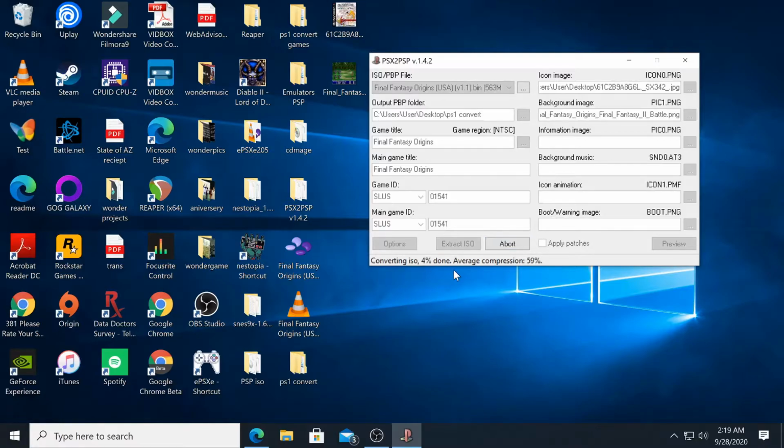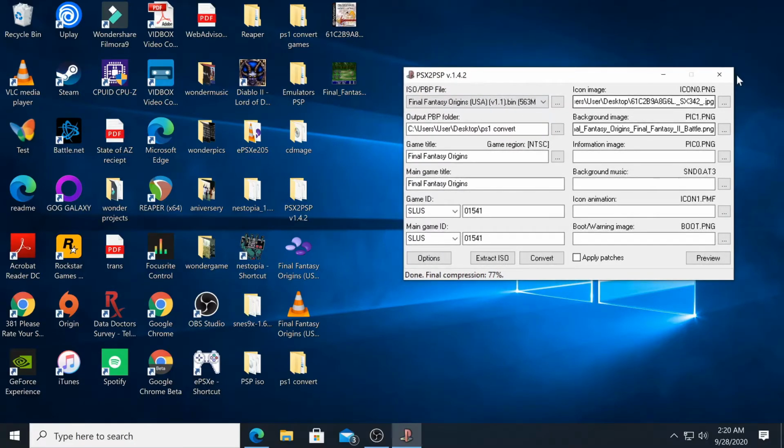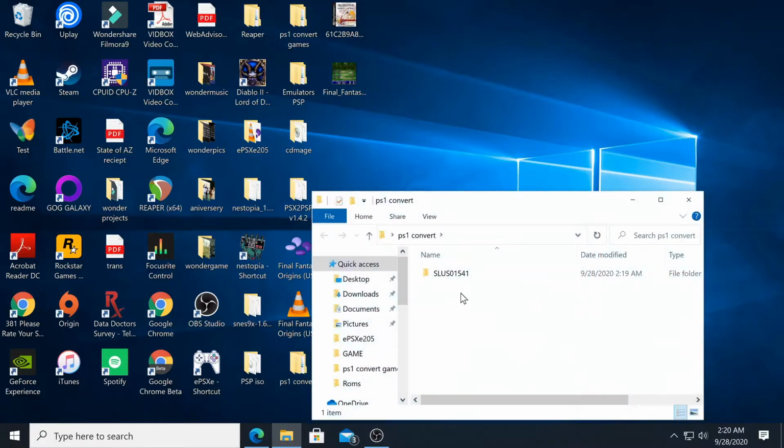So now it's converting, and it'll tell you when it's done. So I'll see you in a second. All right, so now we're done converting. So now it's ready to go. We can just exit out of here. And now you can look down in your PS1 convert folder that you created for your output folder. And you can see you got something in there. All right, let's check it out. Double click, and there's the file, SLUS01541. So that's your Final Fantasy Origins game you just converted.